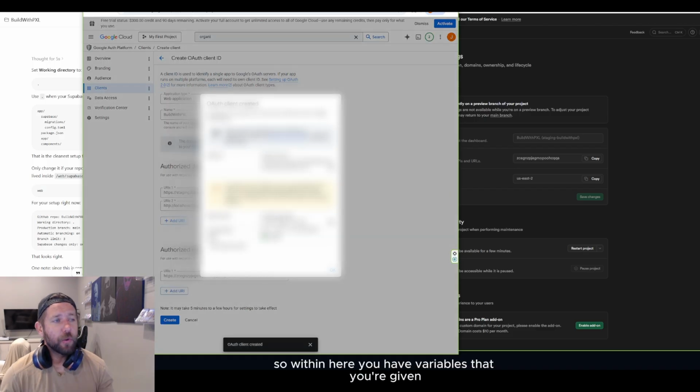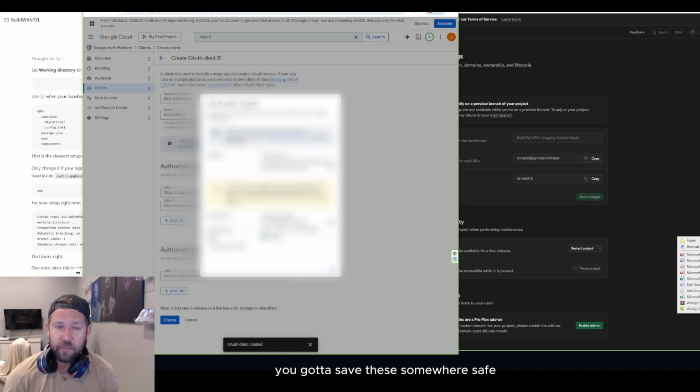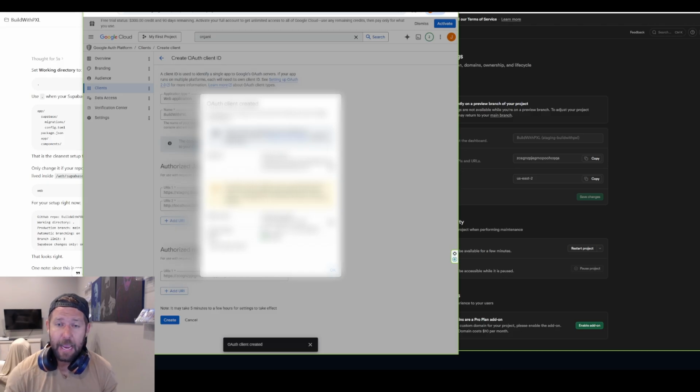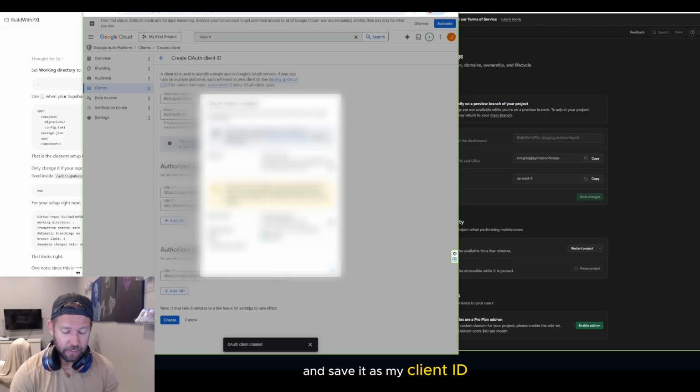Okay, so within here, you have variables that you're given. Now, this is going to be put into Supabase. So I'm going to save these. You've got to save these somewhere safe. I'm going to put it over here, but I'm going to copy this and save it as my client ID. And then I'm going to copy this and save it as my client secret.